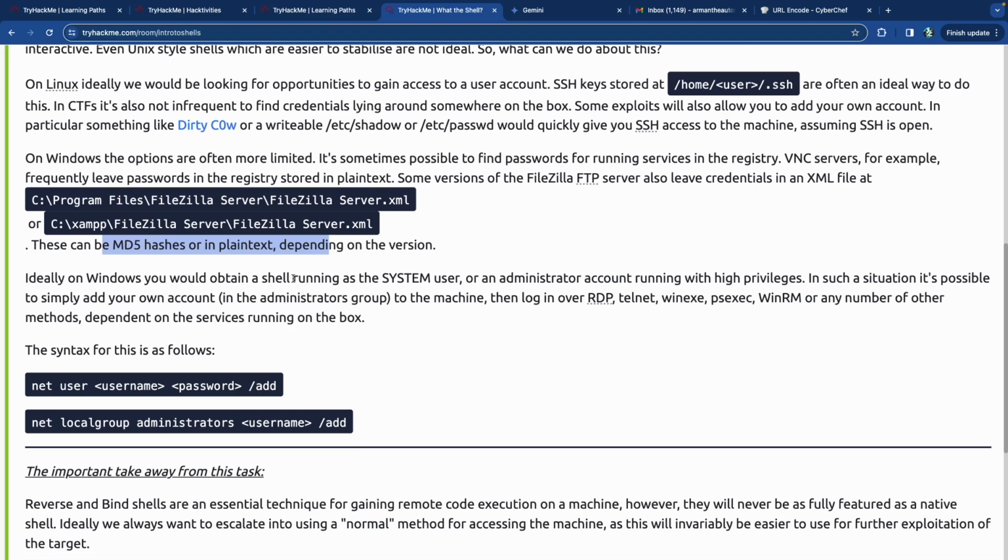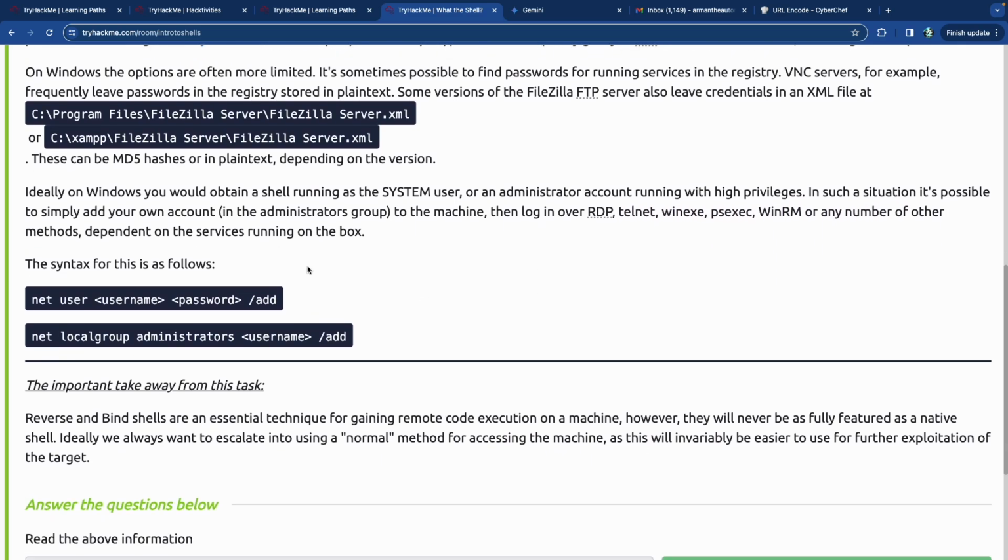Ideally on Windows, we would obtain a shell running as the system user, or an admin account running with high privileges. In a situation like that, it's possible to add our own account to the admin group on the machine, and then log in over RDP. Typically, if you log in over RDP as an admin, it shows up as a notable event in the Windows events or in the antivirus, and it flags. But if you create a user and then log in with that user, it doesn't show up as a big red flag, or not even really that big of a deal, right? So log in over any of these protocols, and you can do whatever you want at that point.